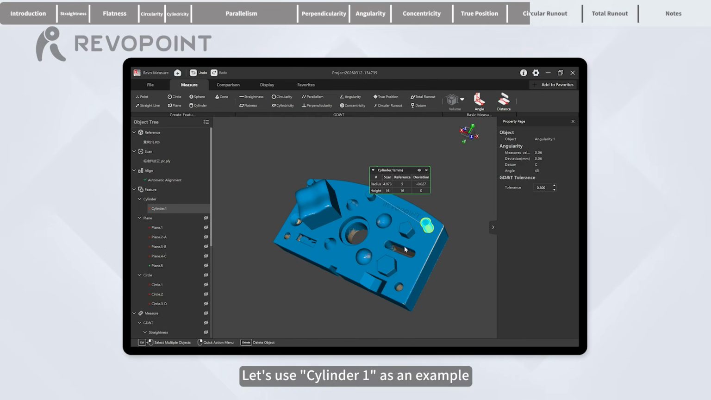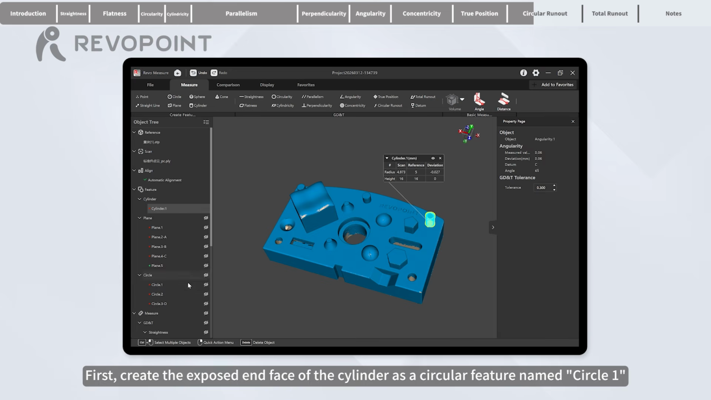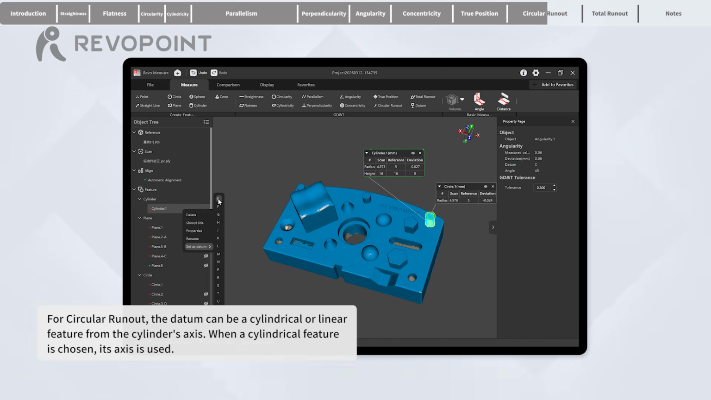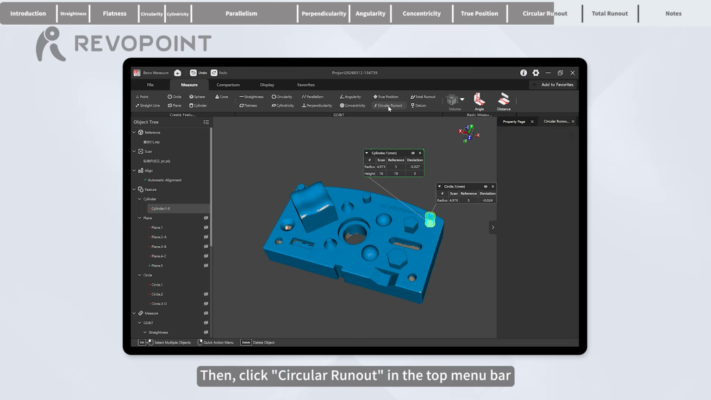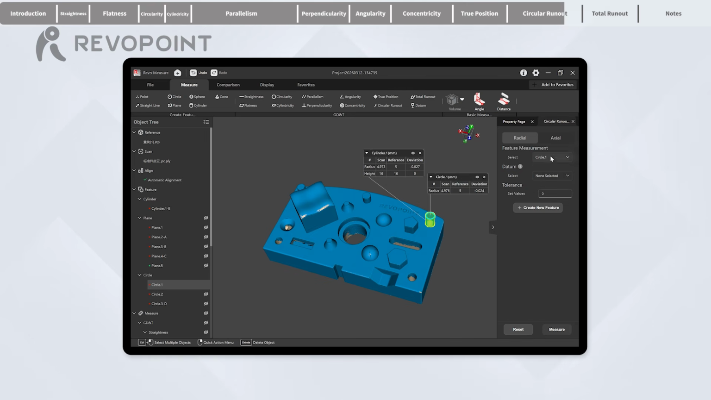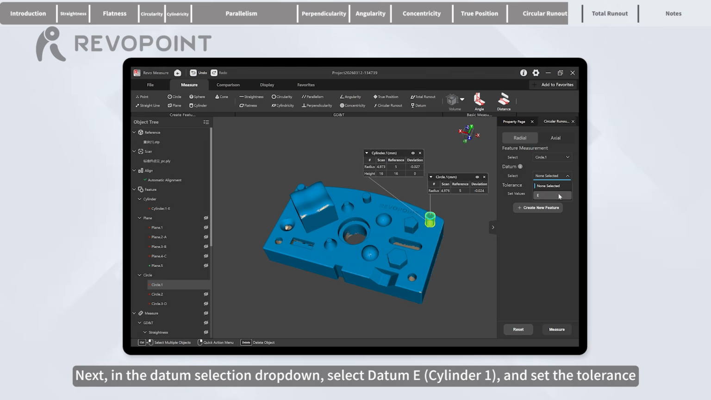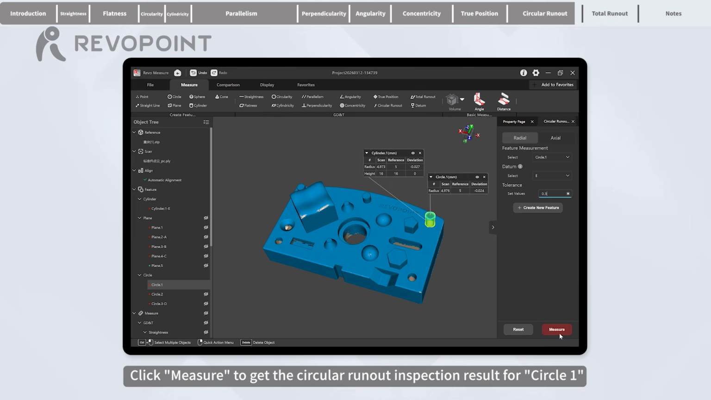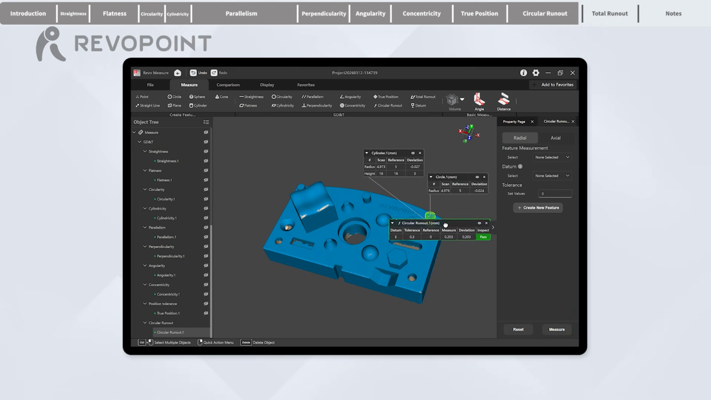Let's use Cylinder 1 as an example. First, create the exposed end face of the cylinder as a circular feature named Circle 1. Then, Cylinder 1 needs to be set as a datum and named E. Then click Circular Runout in the top menu bar. Click the Feature Measurement and select the feature to be measured, Circle 1. Next, in the Datum Selection dropdown, select Datum E and set the tolerance. Click Measure to get the Circular Runout inspection result for Circle 1.